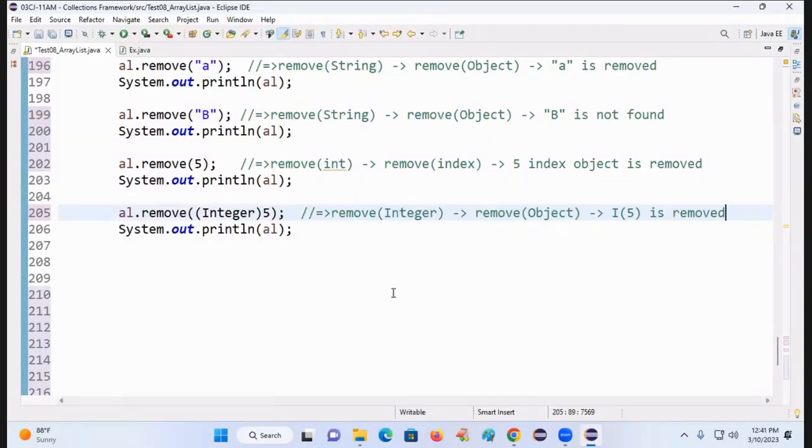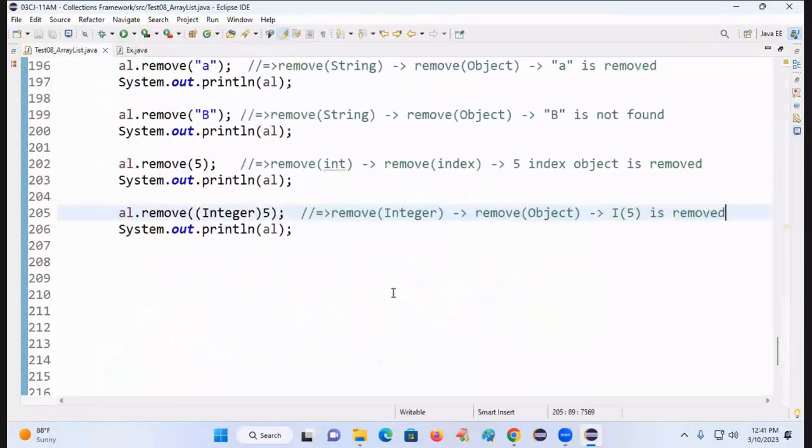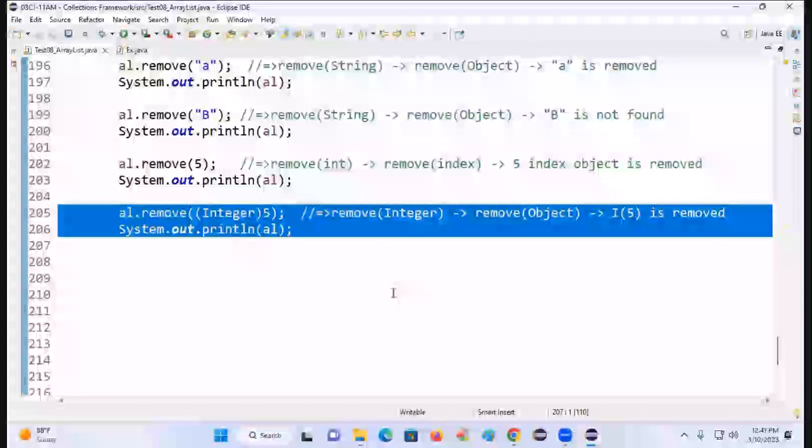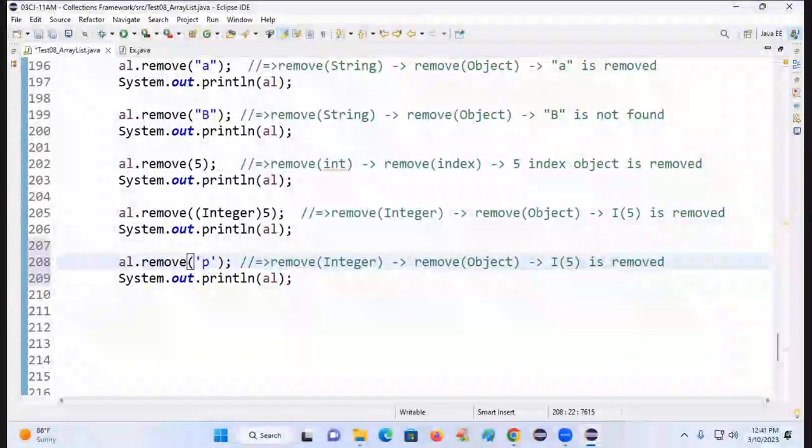Look, 5 removed, right? Everyone understood? All people understand? Then next question answer. You answered wrong, no? al.remove of, I am giving single quote P. Remove.